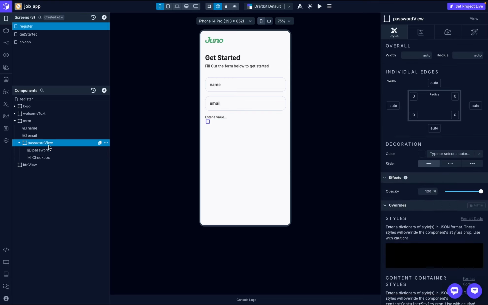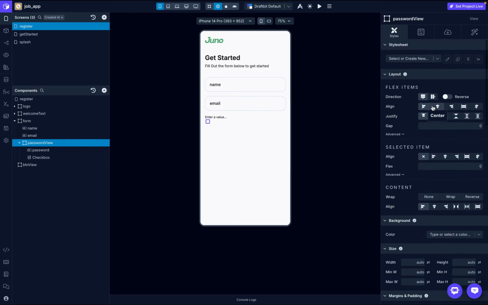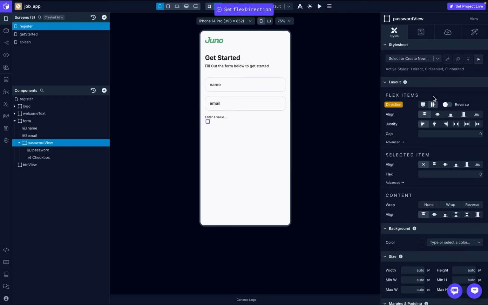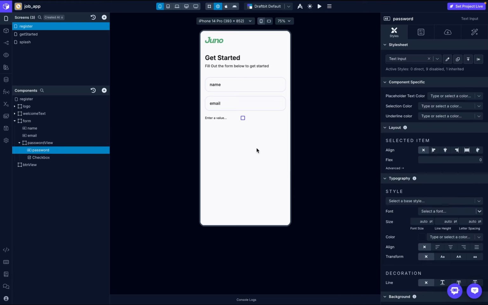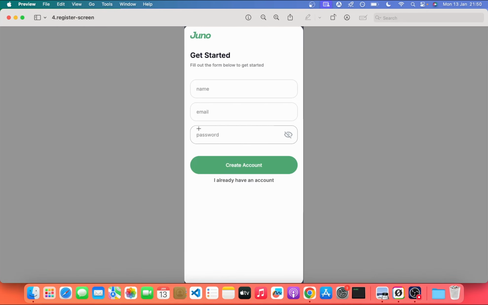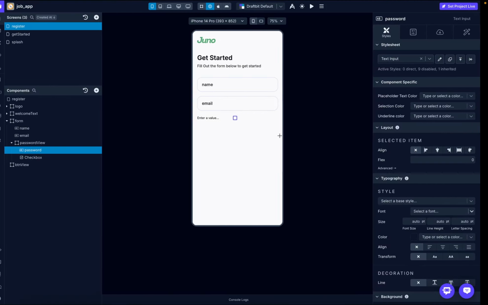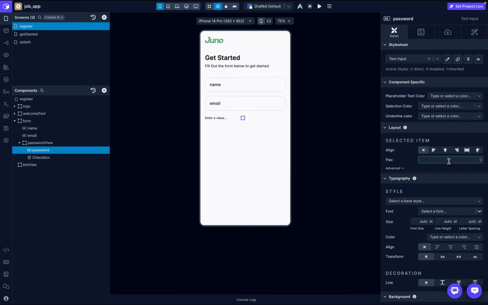What we need to do, we need to go to the password view. Then here where it says flex direction, it needs to be row because right now it's one on top of the other. So it's a column. We need to make it a row so that this input goes to the right side. Okay, perfect. Then we have to go to the password because if you can see, this input is taking up the whole of our width. So to do that, we go to the password where it says flex, we put 1. So this tells it to take up the whole of the available space.